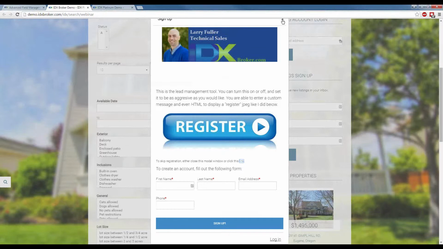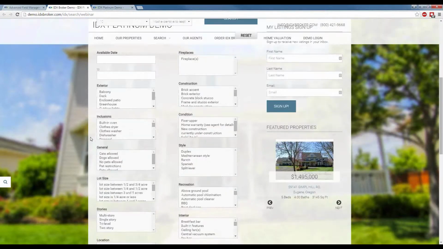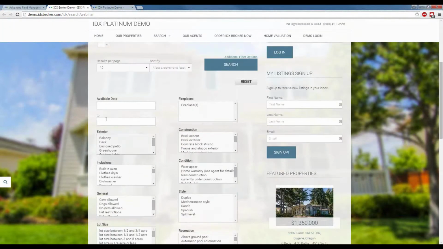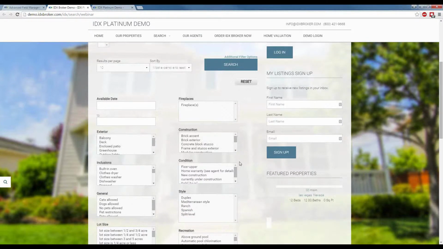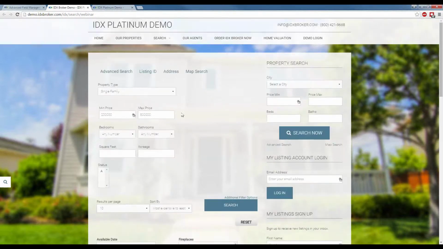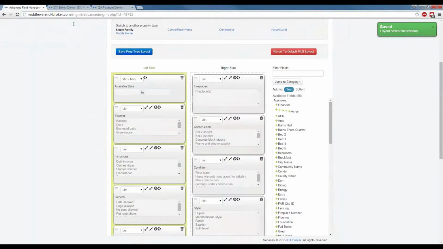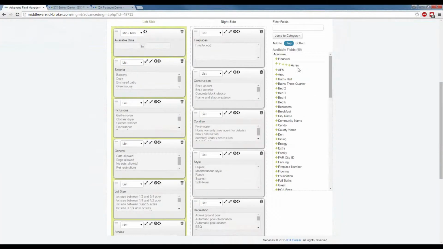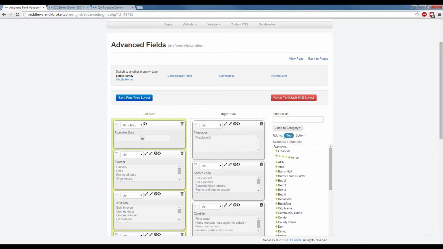Oh, there goes our triggered registration. And now you're going to see available dates, fireplaces, exterior, and all the things that we've added and we wanted in there. Back to the dashboard. And you'll see all the different things that are available to put in there. 95 different fields available here, but most MLSs have anywhere from 60 to 200 fields available. So you can really make this pretty robust or make it as minimal as you'd like to.